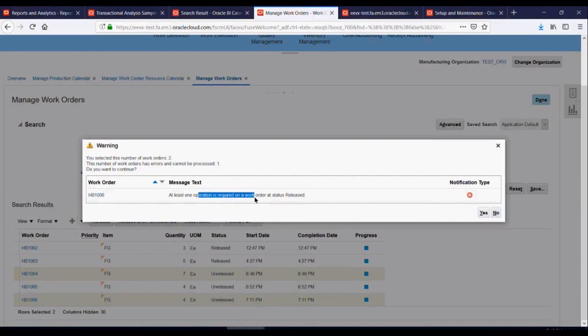Of course, when you don't have an operation, you don't know what you need to do in that work order, right? So right now it's saying the number of work orders that you selected is 2. The number of work orders which have errors and cannot be processed is 1. So it's asking you, do you want to continue? And then it says the work order number. It does not even have one operation.